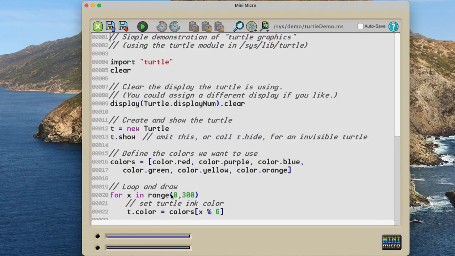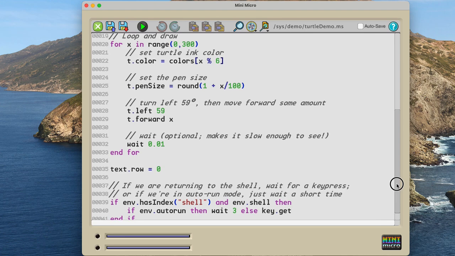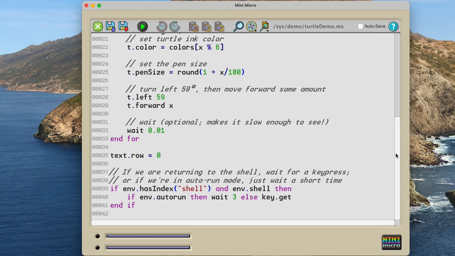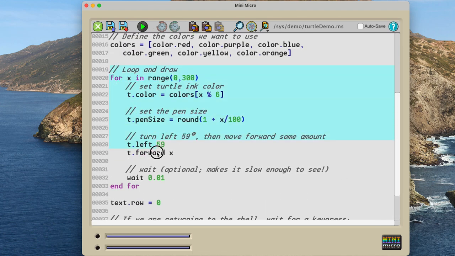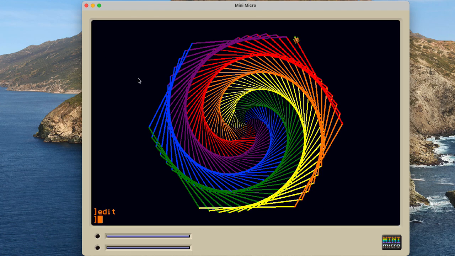And if we use the edit command, we're editing that program. So right now, the editor is showing us sys demo turtledemo.ms. And this is the source code for the demo that we just saw. I can go down to here's the main loop. Right here, loop and draw. And the reason that it was drawing slow enough to see what was going on was because of this wait command. But we could comment that out, and then exit, and run again. And wow, okay, that went so fast we couldn't see it. Run. There you go.